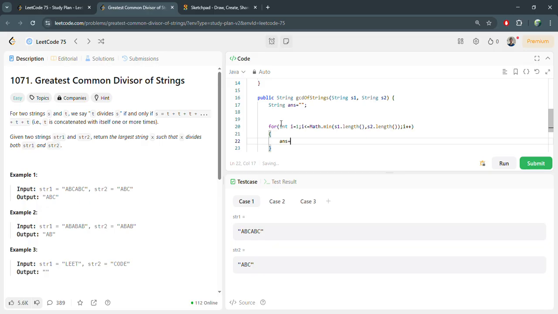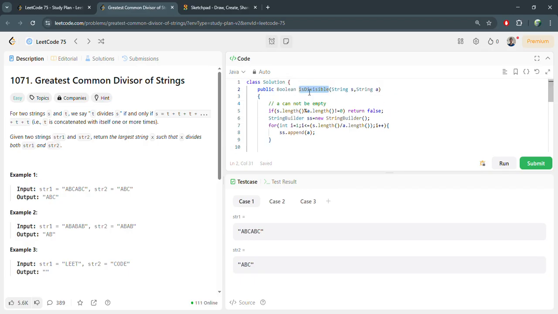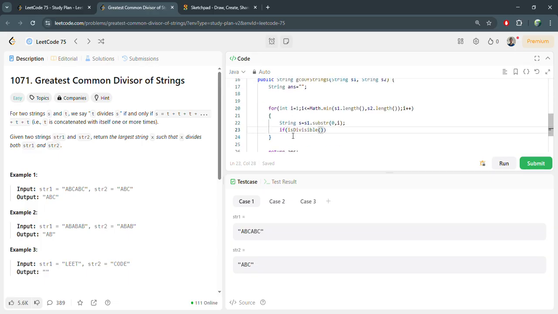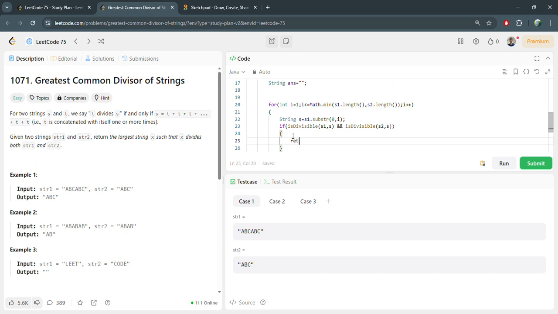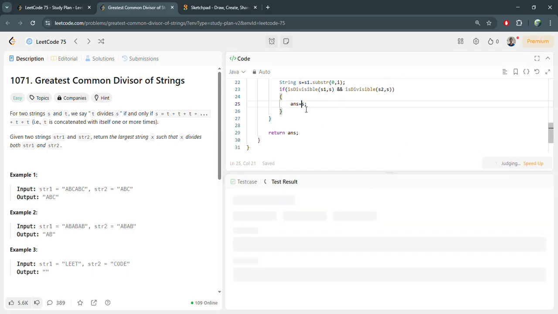What we will do is take string s equal to s1's substring from the 0th index to the length i. Then we compare: if s1 is divisible by s and s2 is divisible by s, then we will not return true, but we will consider this as answer equal to s, and move on to the next one. We keep storing the maximum answer.